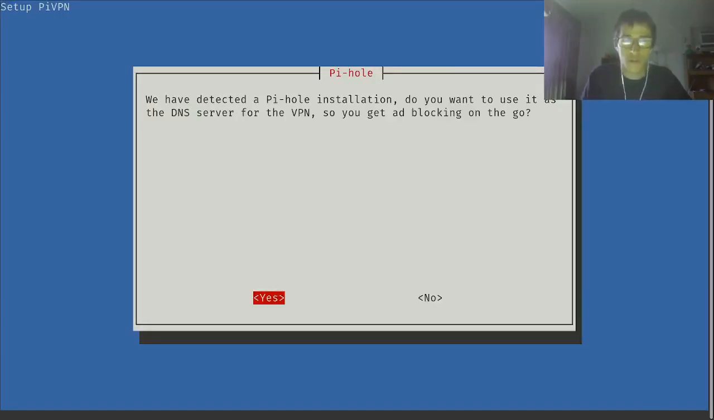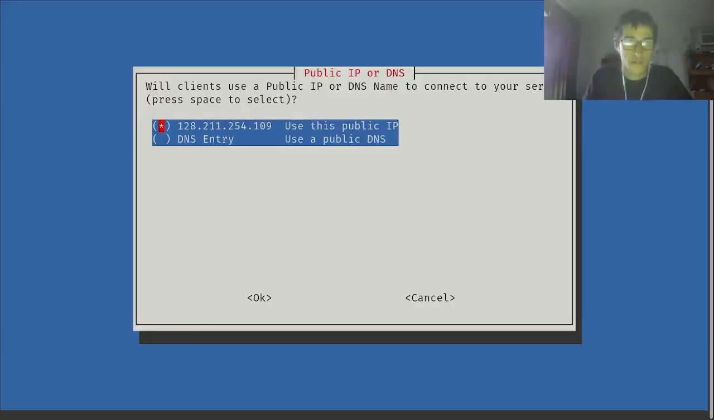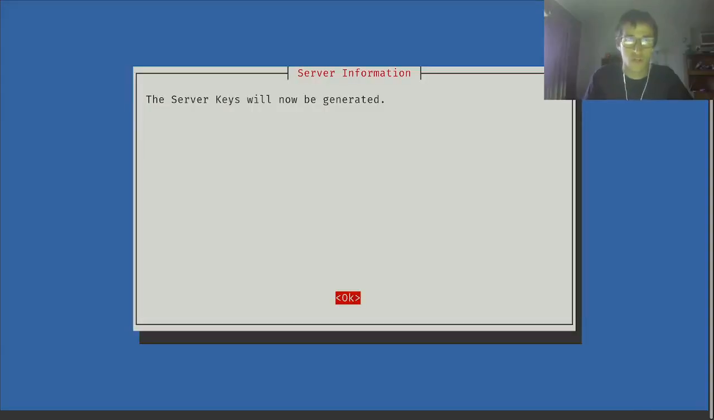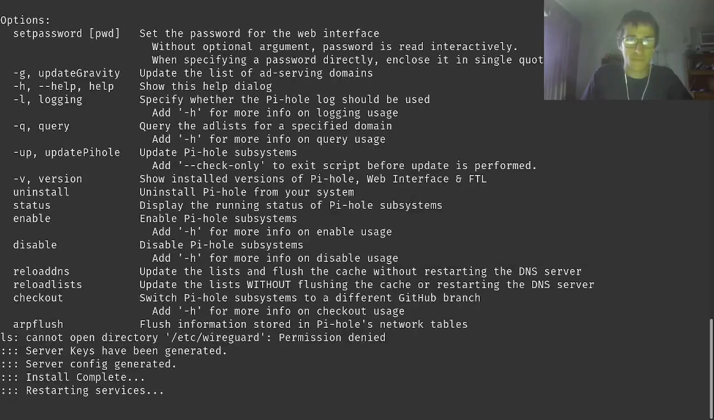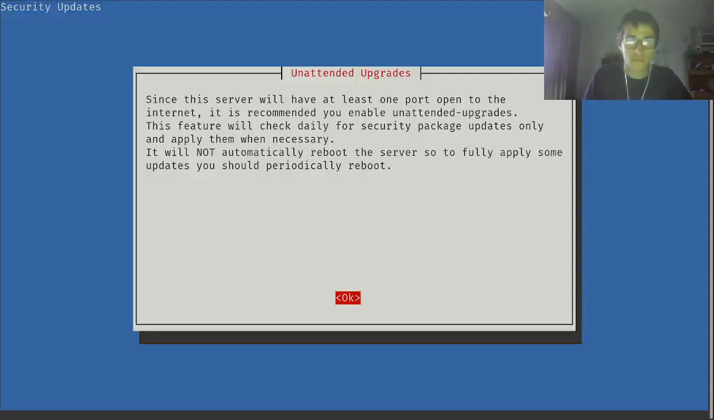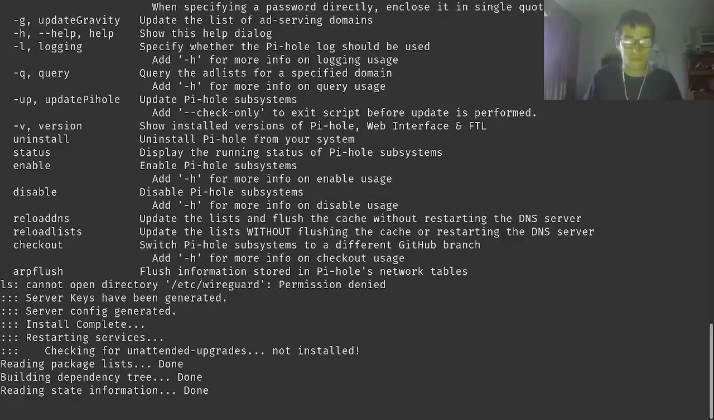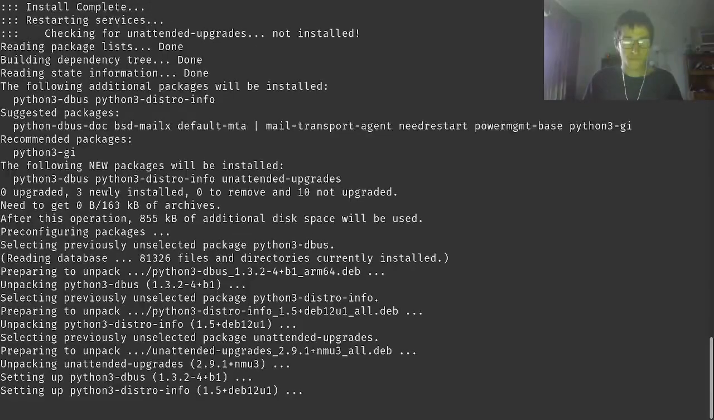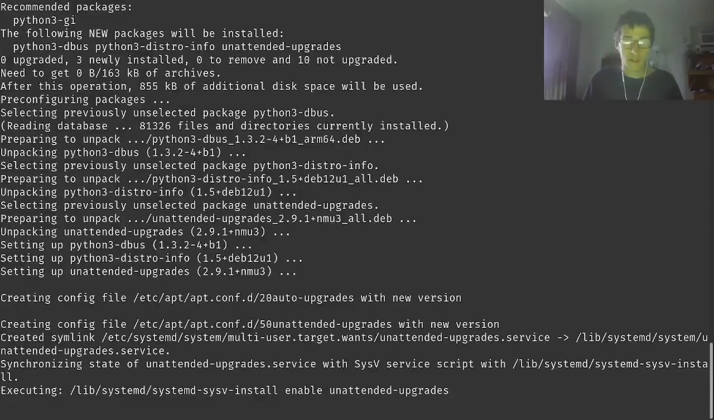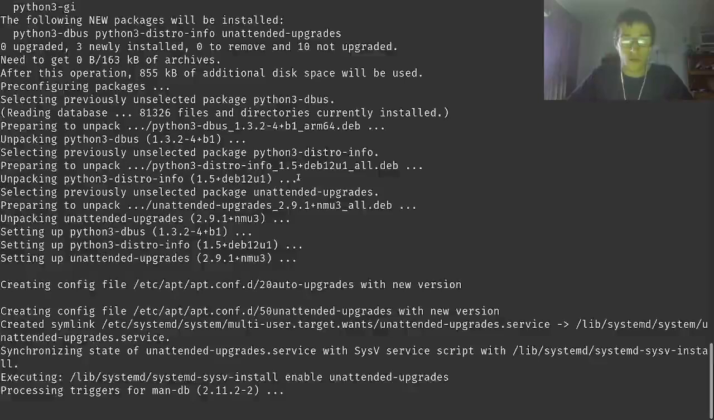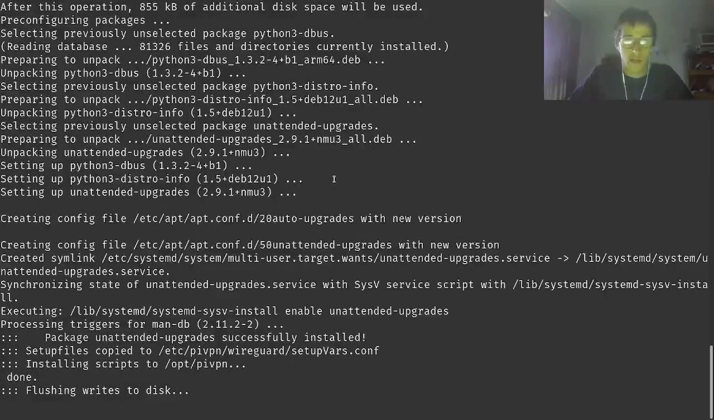And now it's giving us the option, since the Pi-hole is already installed, we can use that as the DNS server. We're going to select Yes. And we are going to select this. We are actually going to change it later on. Yes. Alright, now that's about it. It's going to ask us to reboot the Pi, and once it's rebooted, it will be all ready to go.